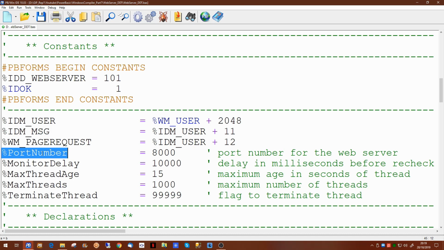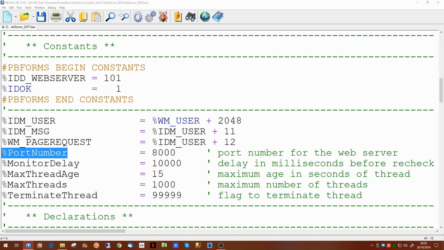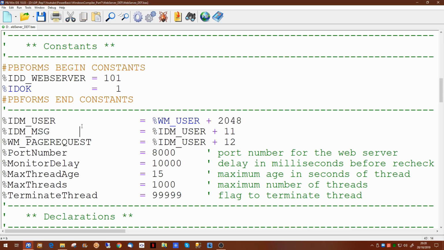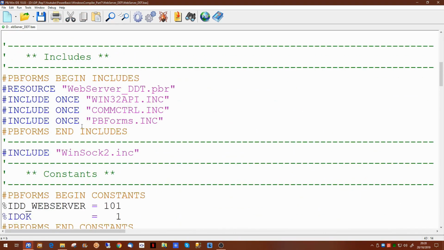In this case, we're using port 8000, just in case any of your machines happen to have a web server already running using port 80. Now, another thing we want to add to this is, since the web server will be running on your machine, it's probably best to check to make sure that the program is not already running. There's a couple of ways we can do that.